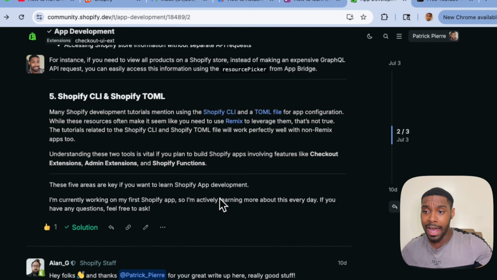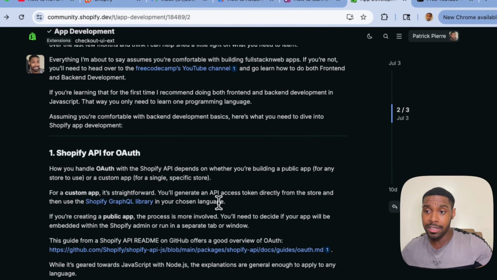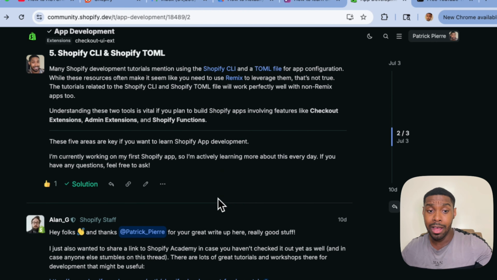Now, if you're able to master these 5 areas of Shopify app development, my friend, you are well on your way to building a Shopify app. So hopefully this was helpful for you.